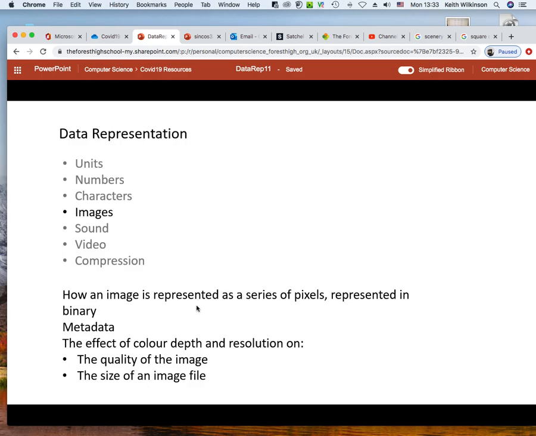We're also looking at something called metadata. That's data about data. Metadata occurs in a lot of places. In particular, it occurs in web pages. There's lots of information about a web page that is not displayed on the screen. That's called metadata. And files also contain a lot of information that's not in the file to be seen on screen or heard, but is data about the data, and that's where metadata comes in. And we're going to look at the effect of colour depth and resolution on the quality of an image, on how good it is, and the size of an image file.